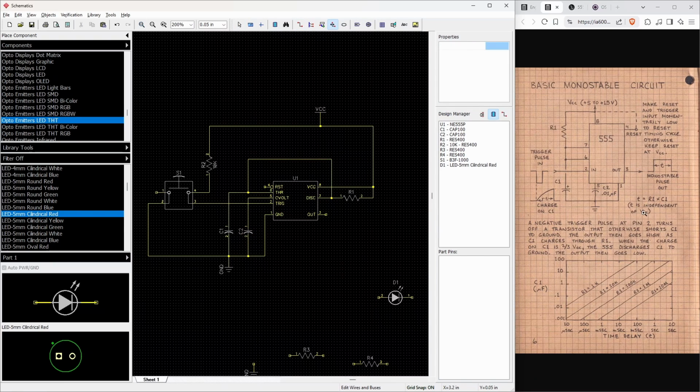Let's take a look and see where we are. We've got pin 1 going to ground. That looks right. We've got pin 2 going to our trigger, which has a pull-up resistor, and then the other side goes to ground. We've got pin 5, which is the control voltage pin that goes to a capacitor, which goes to ground. Move this guy over a little.